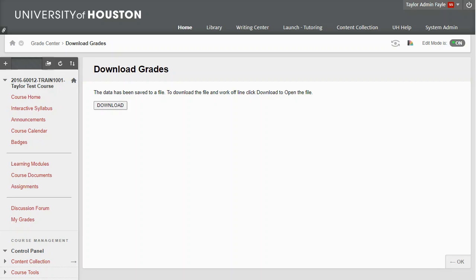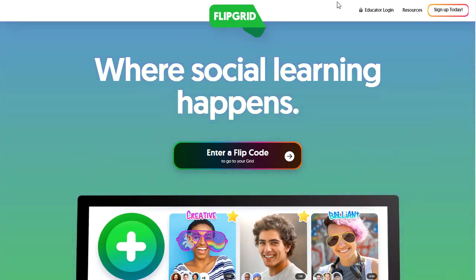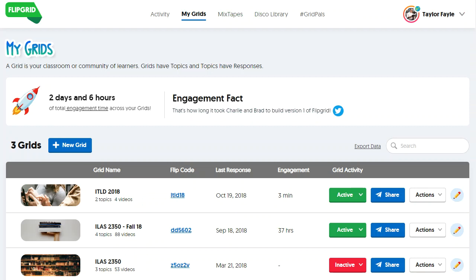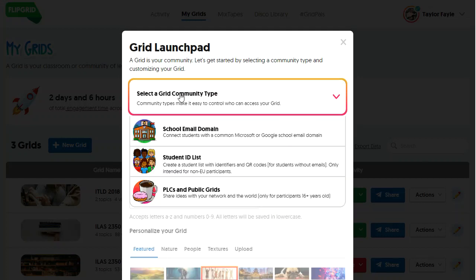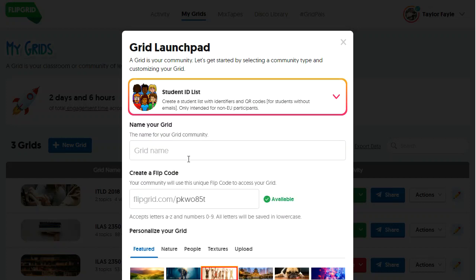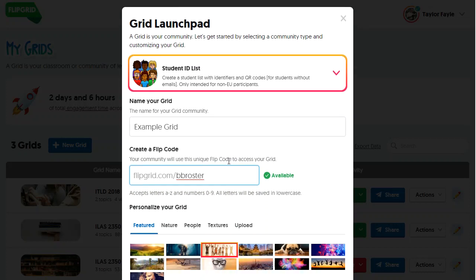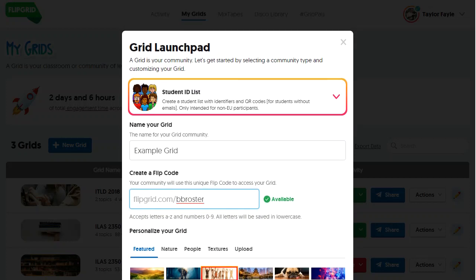So next you're going to come over to Flipgrid, log in as an educator, and then navigate to your Flipgrid Educator dashboard. So you can edit an existing grid or create a new grid. For using a roster from Blackboard, you're going to select the community type of student ID list, give your grid a name, and if you want to give it a unique flip code, you can do that. I'll call mine BB roster, and then you can just select next.